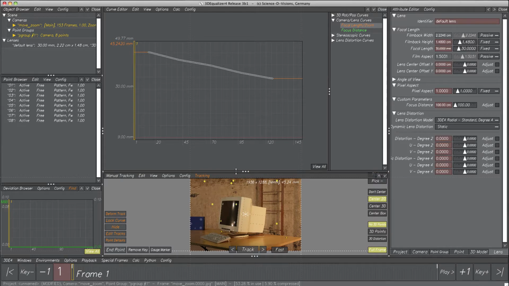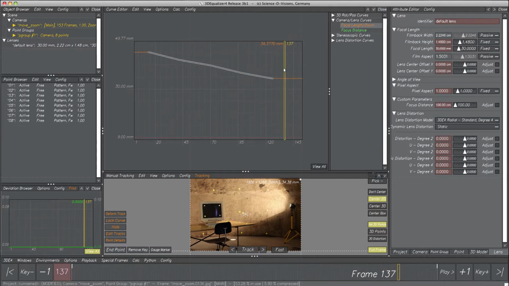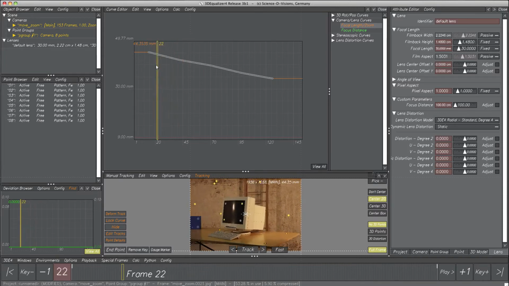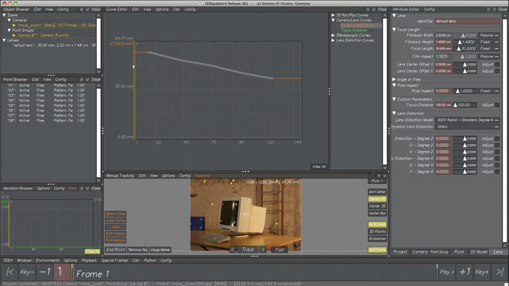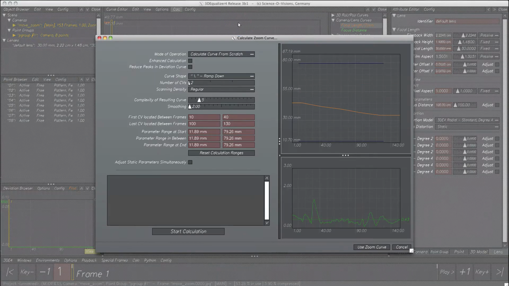Setting the focal length range might be one hint, so let's have a look at it. The currently calculated range is approximately between 45 and 35 millimeters. Let's keep this in mind and reopen calculate zoom curve window. Since we're now having an existing curve which we like to modify, mode of operation should be set to fine-tuning existing curve.